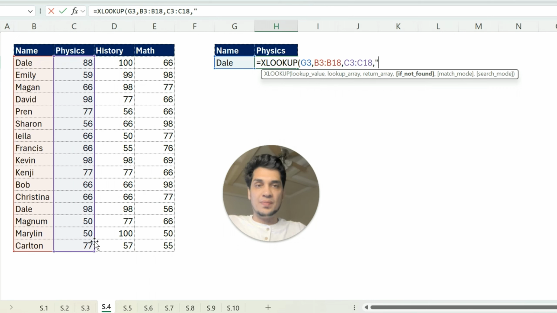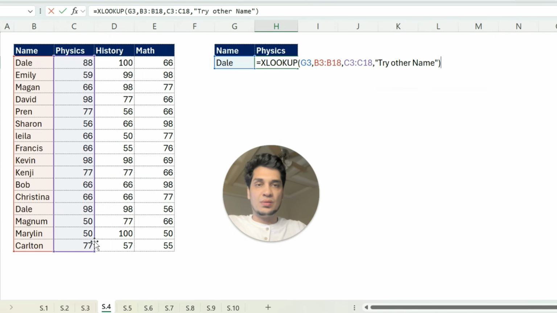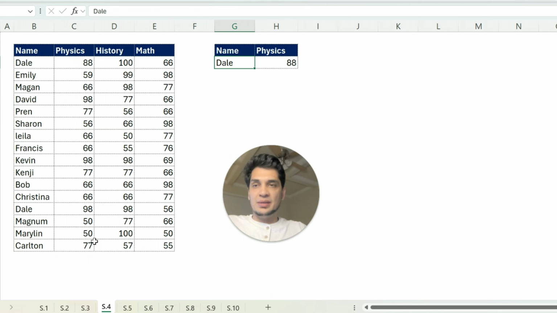I would say the message for not found would be "try other name." You can put a message of your choice and after that close the parenthesis. Enter. We can see Dell scored 88 in the physics and it's completely accurate.